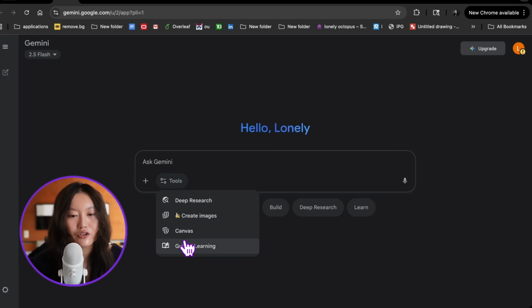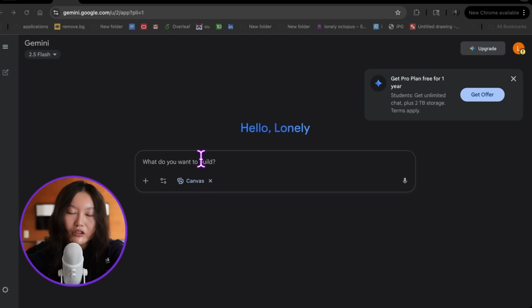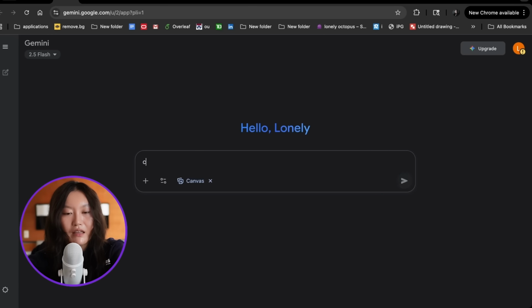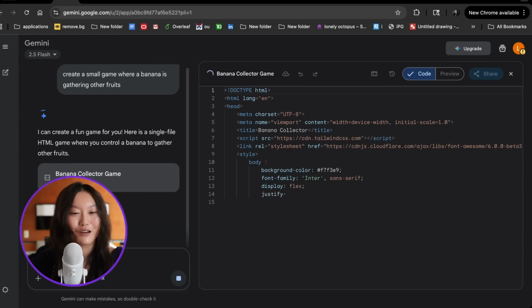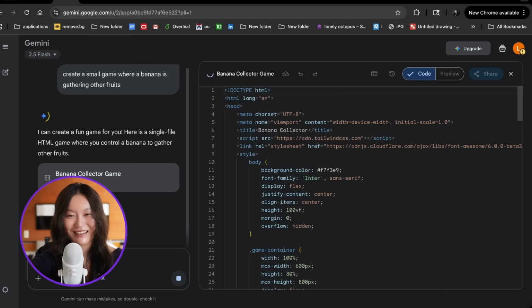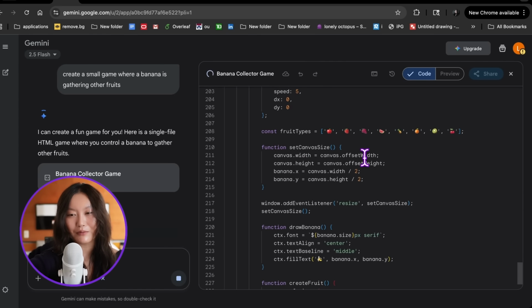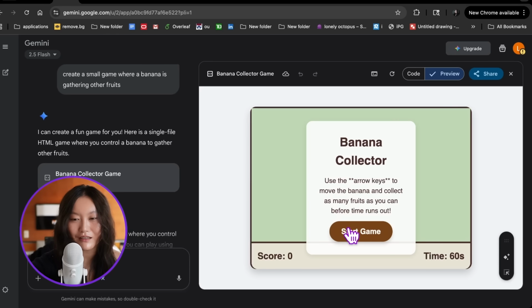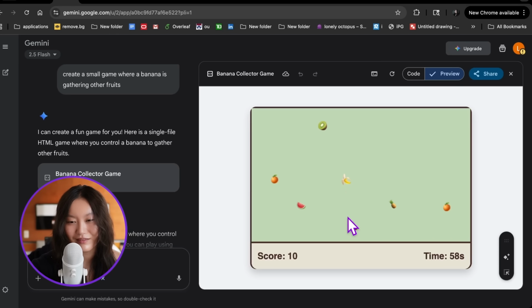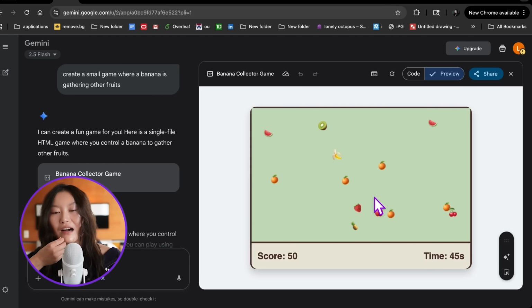You also have access to the canvas, which is used for code generation and for writing things. So you can try something like create a small game where a banana is gathering other fruits. I don't know, I'm literally coming up with this on the spot. I have no idea why I thought of that. So yeah, it can actually make code and you end up with a game. Start game. Yay! Yes, there's actually quite a lot of things that you can do here in order to change the UI of it and also add other functionalities as well. But I don't have time to go into too much of this right now.